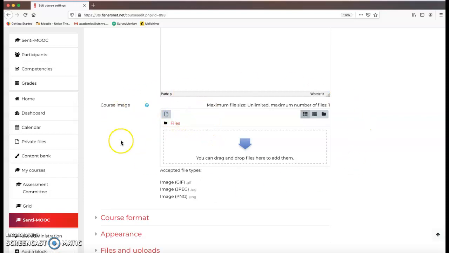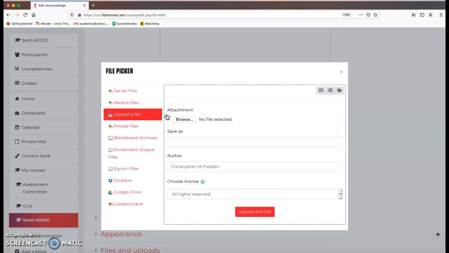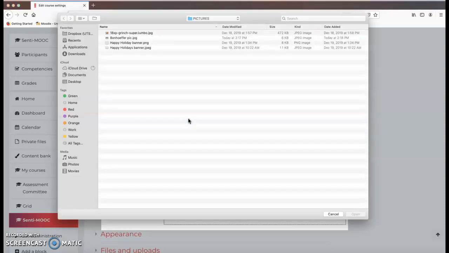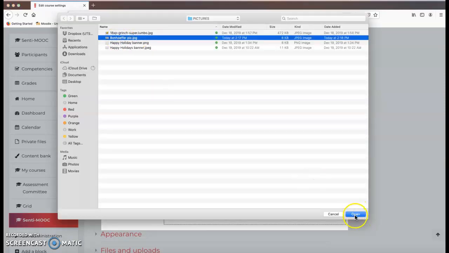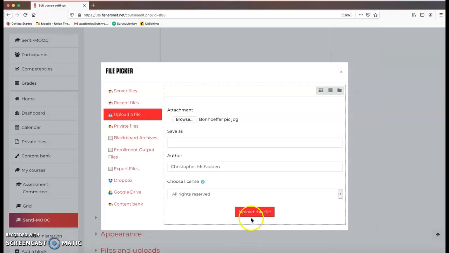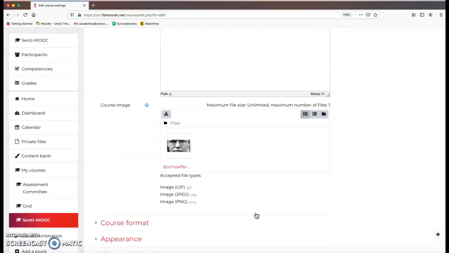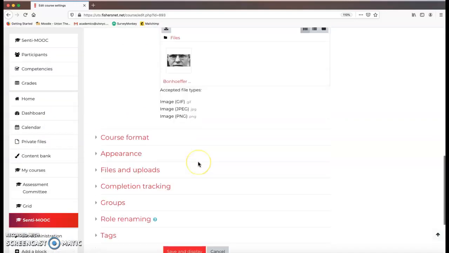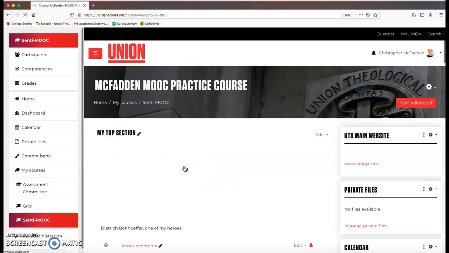You recognize this as a file finding screen that we've used in the past. I'm going to find a file for the course image for this page. It's in my pictures folder, and it's a picture of Dietrich Bonhoeffer. Notice that you have to use certain file types in a picture file, JPEG and GIF. You'll see you cannot upload a PDF at this point. You have to upload a picture type file. I'm going to pick upload this file, and there's Bonhoeffer sitting there, and I'm going to say save and display.